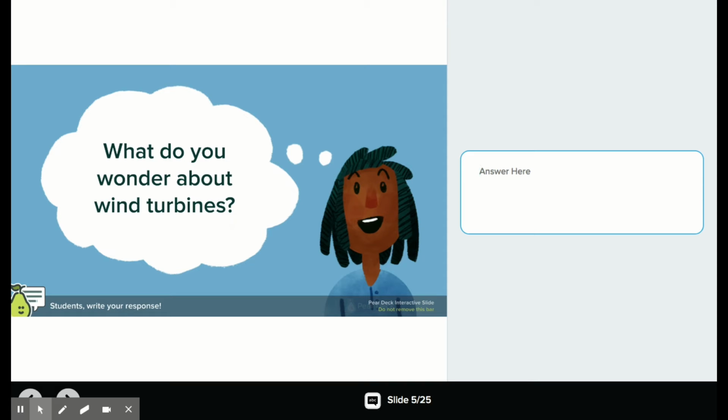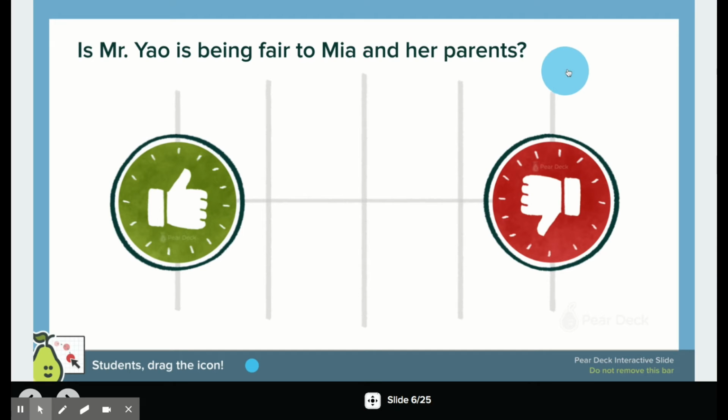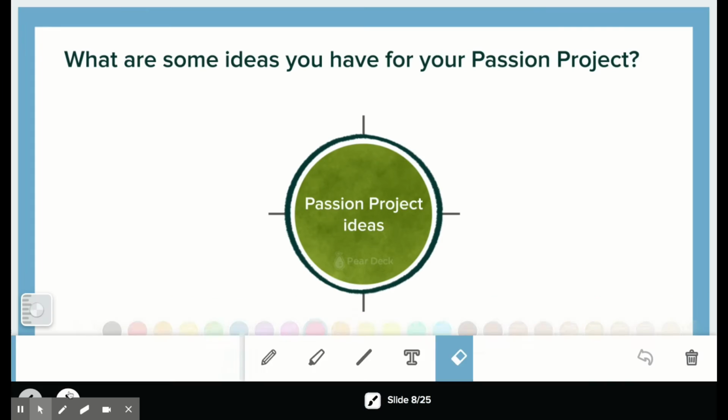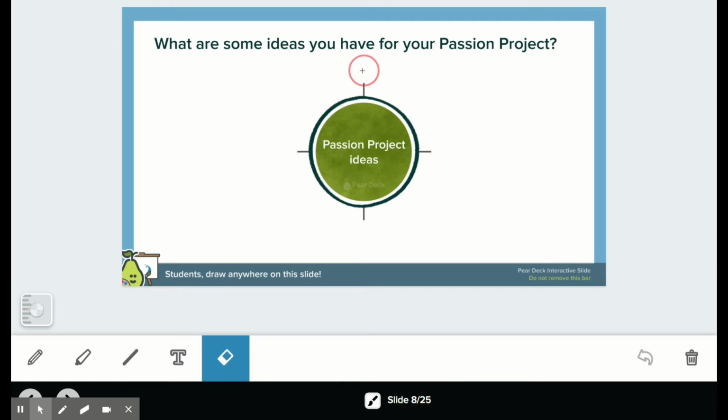So here's one where they would put a text answer in. And we also have one where they would move an object, and this one is thumbs up or thumbs down. They can slide it along. They can pick where they want it to be on the continuum. There's true, false, so they would click true or false. They might want to put some text in.